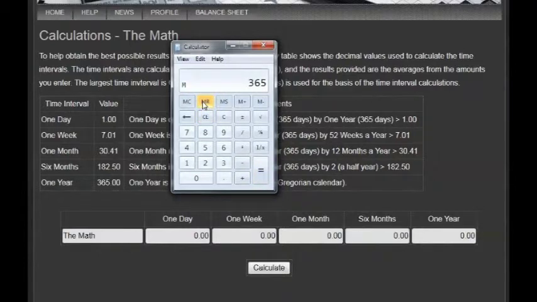Now I'll calculate the 1 week value by dividing 365 by 52 weeks for a value of 7.01, 2 decimal places. And finally, the 1 day value is calculated by dividing 365 by itself for a value of 1.